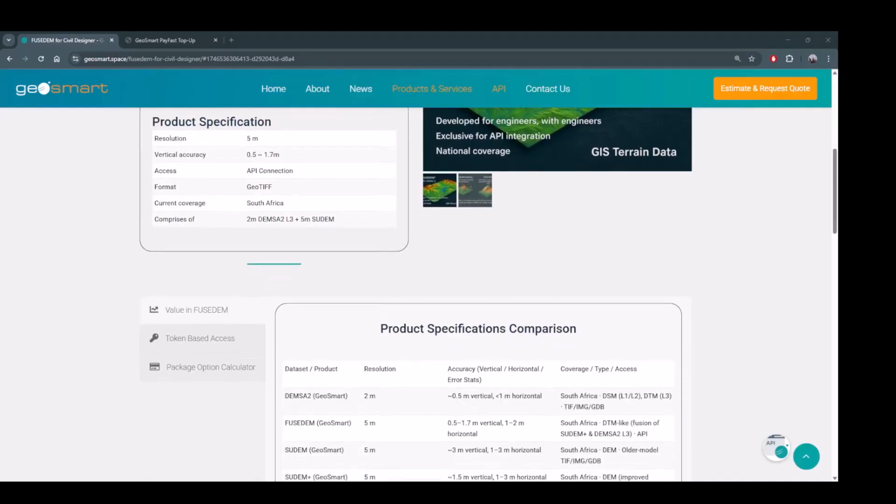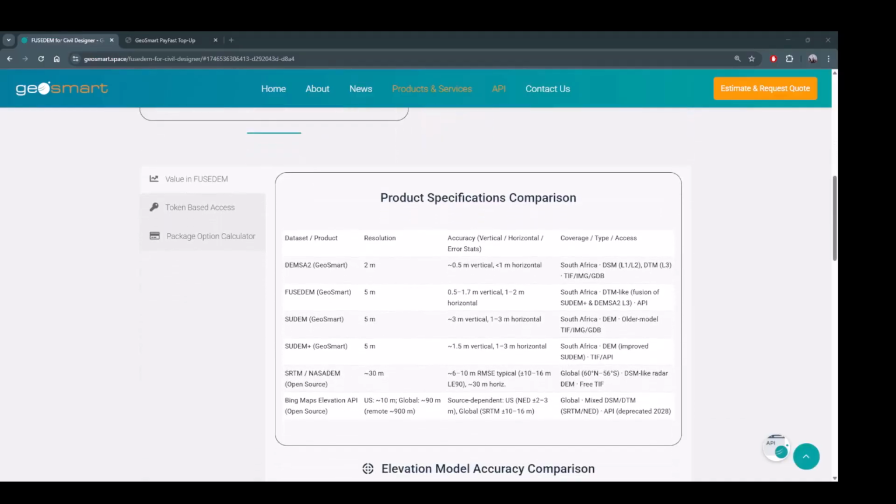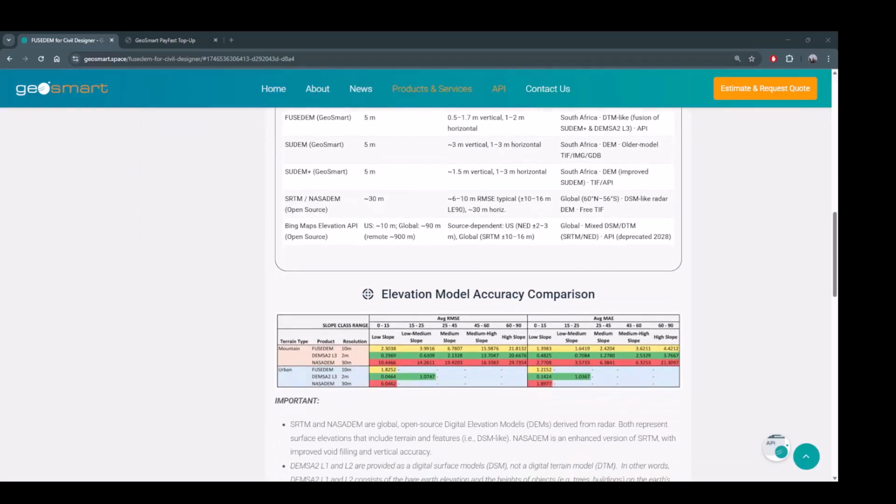When we talk about why GeoSmart, what we have done is create a simple comparison table to show you the elevation models that we have on offer as compared to open source versions. Now I'm going to let the vertical accuracy here speak for itself.